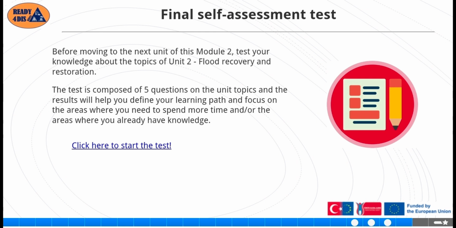Before moving to the next unit of this module, a short test with 5 questions is provided to check your knowledge about Unit 2 on flood recovery and restoration. The results will help you understand which areas you already know well and which areas may require more study.